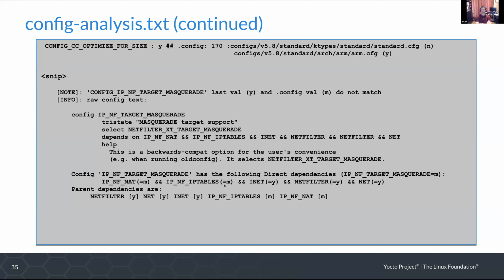And there's different ways to resolve it. You may have to chase down all of those other dependent or selecting symbols and change them if you really want it to be a module or built in. It can actually chain out to quite a few different options. Or you can decide that's good enough, and then you can mask, you can inhibit the warning.